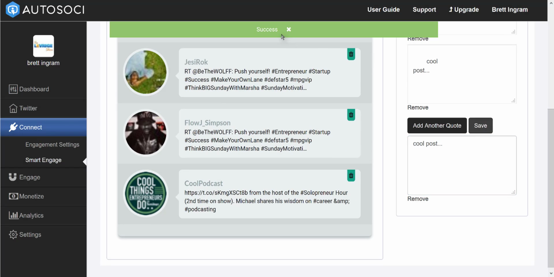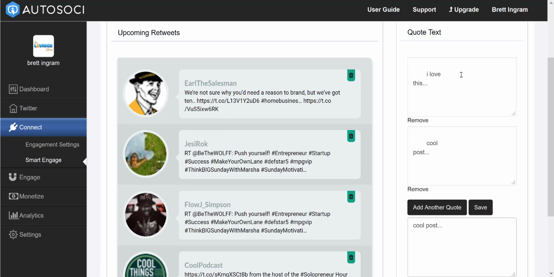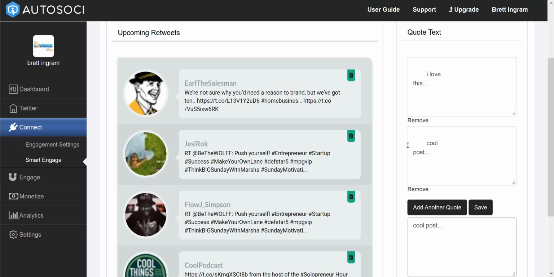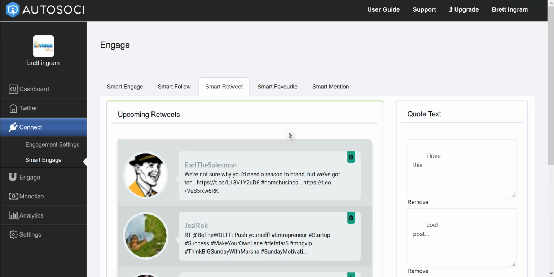What'll happen is now we have three different quotes that are listed here. And so with the first one, it'll use I love this, and then it will retweet this. For the second one, it'll do cool post and it'll retweet this. For the third one, it'll use cool post because that's what I used again, and it'll retweet this. For the fourth one, it'll go back up to the top and use this one again. So you could create a bunch of different custom quote texts and it will rotate through them so each of your retweets looks different and unique. That is going to build massive engagement with your audience because they're going to see that you're retweeting their content.